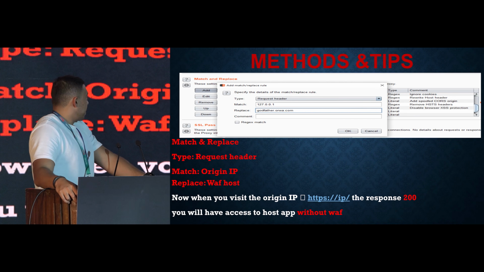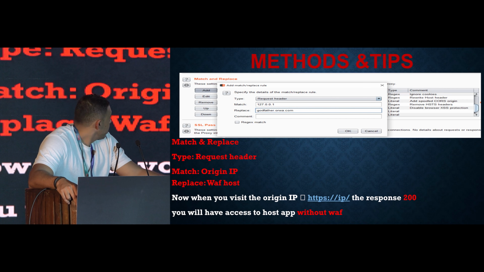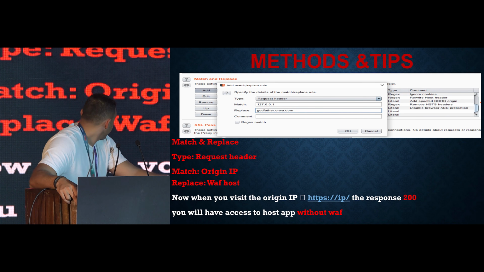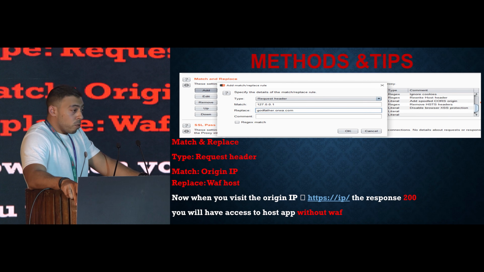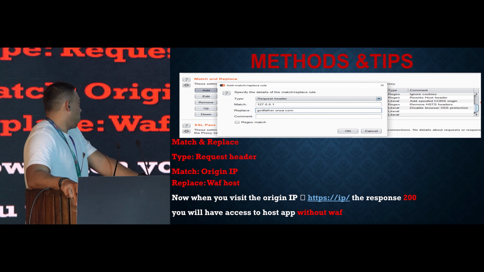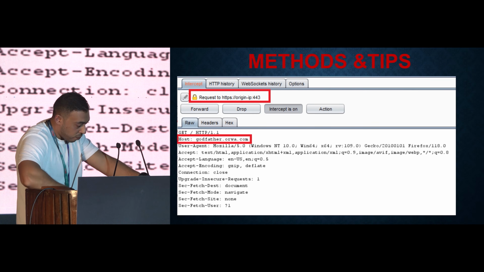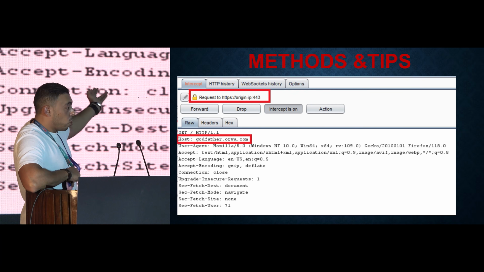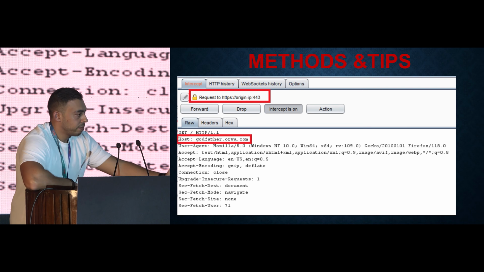In match and replace, we add the IP that is not working to the match. And to the replace, we add the host or subdomain that is running with the WAF. Now, when you visit the IP, the response now works, and without the WAF. And you have access to the app without the WAF. The request example will be like this. The host name is in the host header, and the IP is different here.